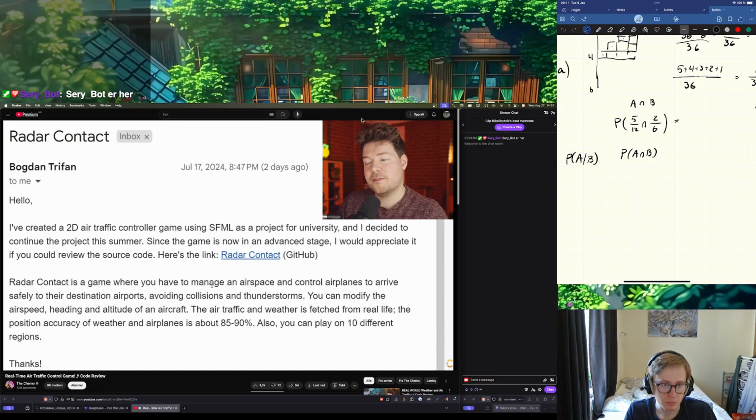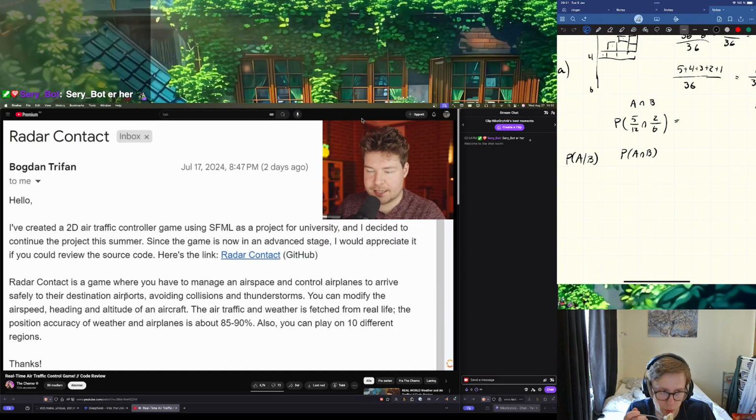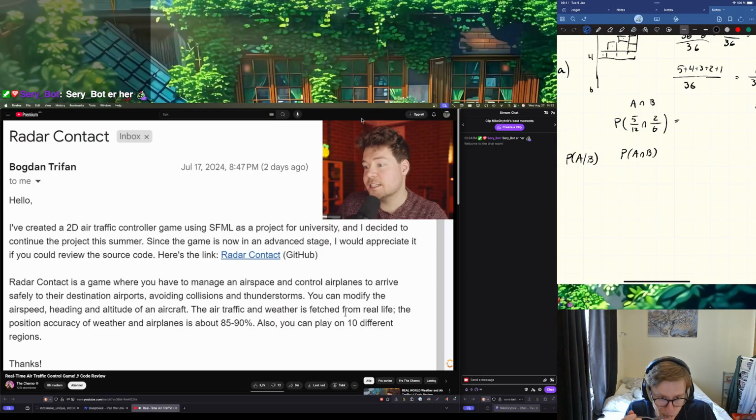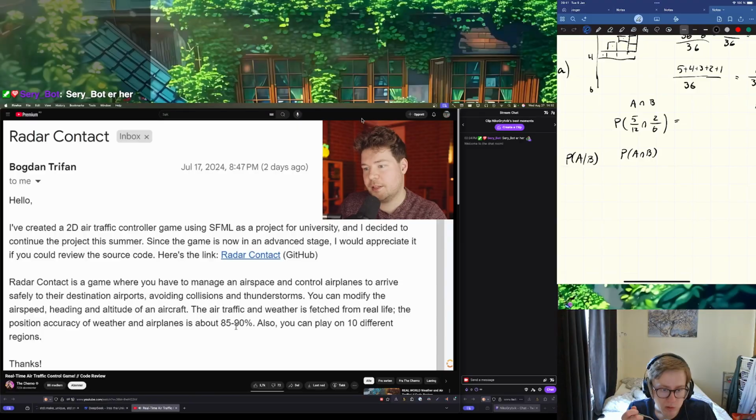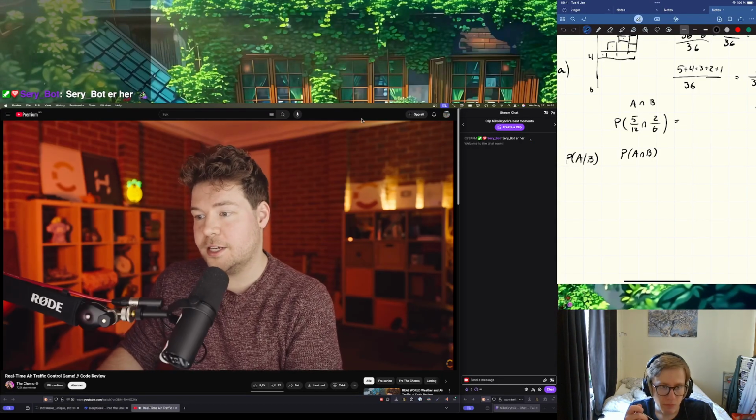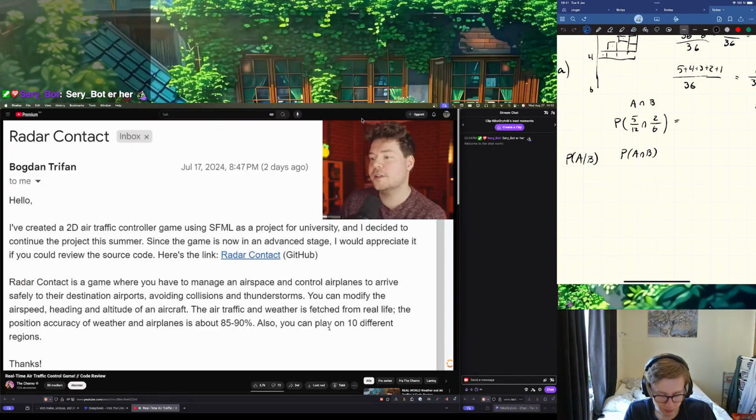Radar Contact is a game where you have to manage an airspace and control airplanes to arrive safely to their destination airports, avoiding collisions and thunderstorms. You can modify the airspeed, heading, and altitude of an aircraft. The air traffic and weather is fetched from real life. The position accuracy of weather and airplanes is about 85 to 90%. Cool. So I guess he downloads actual real air traffic and weather information. That's pretty cool. Also, you can play on 10 different regions.